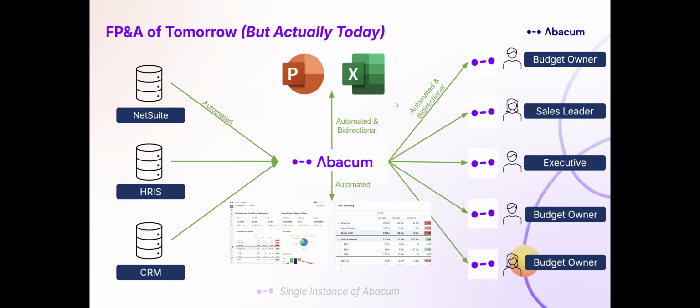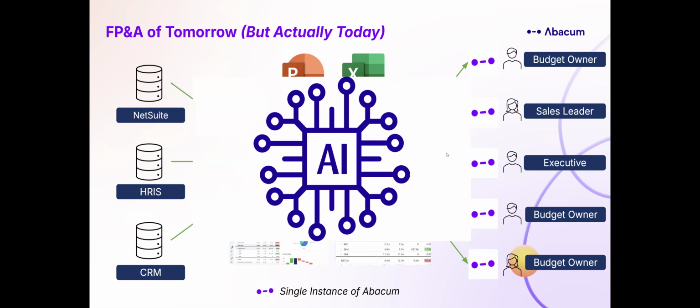And all of this is managed in a single instance of Abacum as opposed to a bunch of disparate, disconnected Excel files, right? So it's a lot more centralized and interactive and collaborative because we can give folks access to it, but we don't have to send out a bunch of Excel spreadsheets that can be very difficult to manage and track. And the best part is all of this sits on AI capabilities, which we'll show you here shortly in the demo.